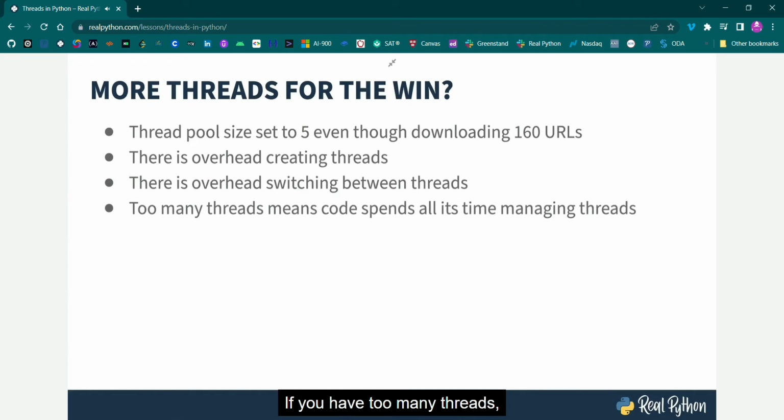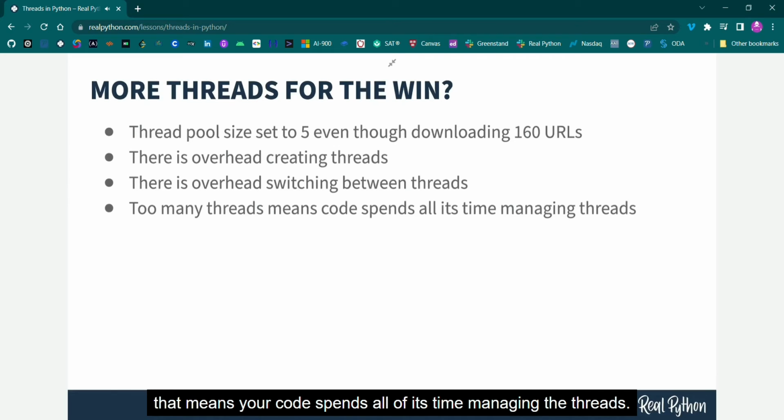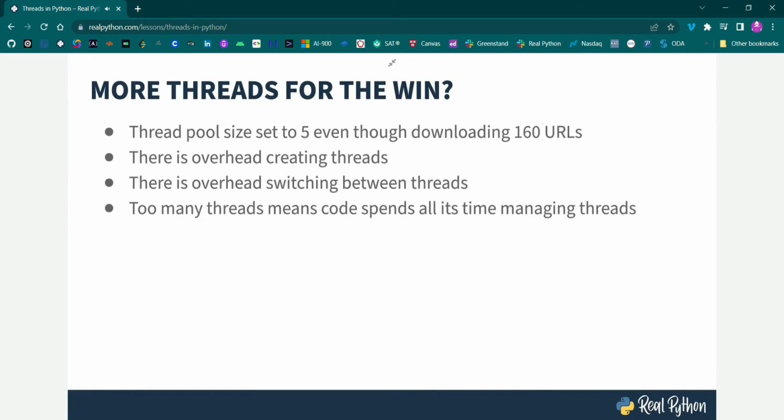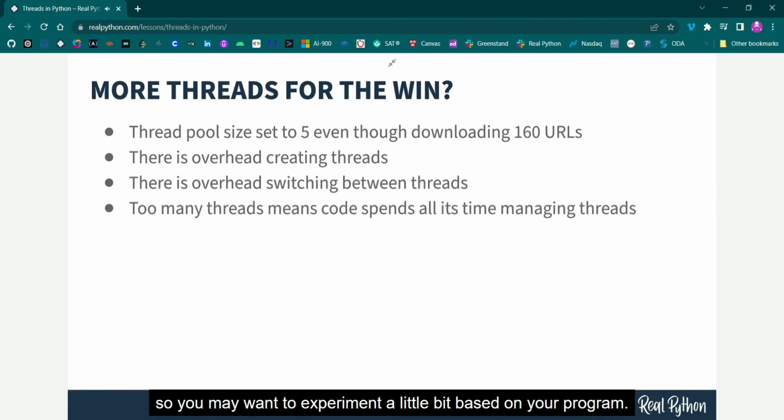If you have too many threads, that means your code spends all of its time managing the threads. So how do you know how many threads to have? Well, unfortunately, it's not an easy answer, and it's going to be dependent on how I/O bound each of your threads are. So you may want to experiment a little bit based on your program.